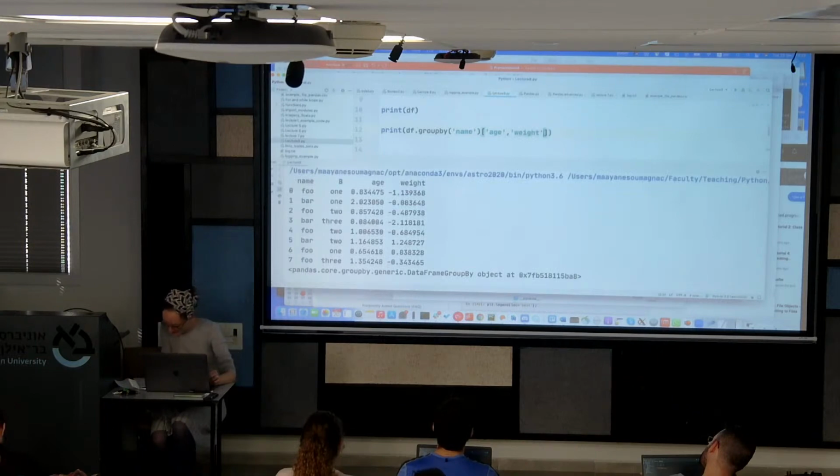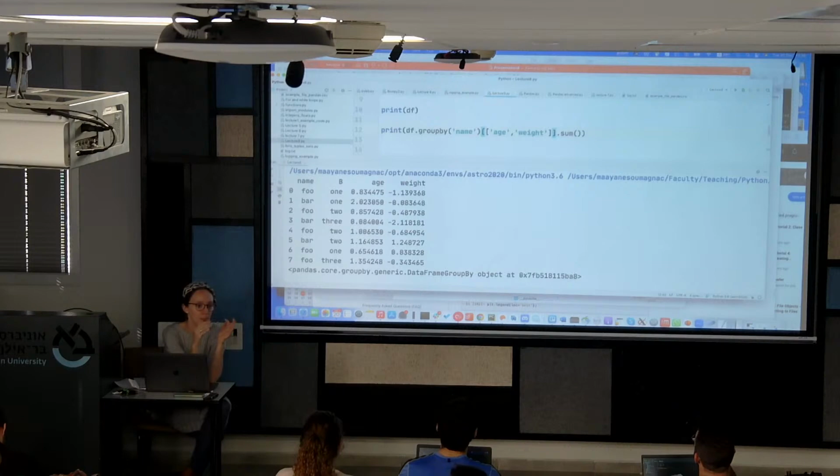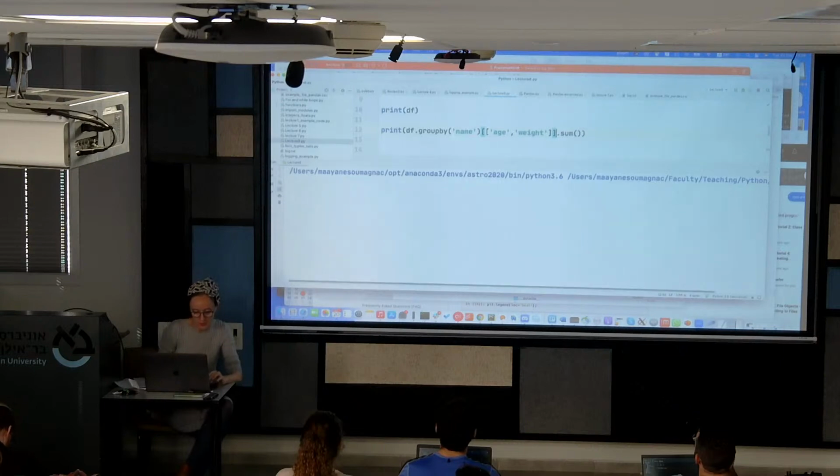Okay, dot sum. I think I need another pair of brackets here. Okay, and what is it going to do now? It's going to group people by names, sum their age and sum their weight. Okay, let's have a look.